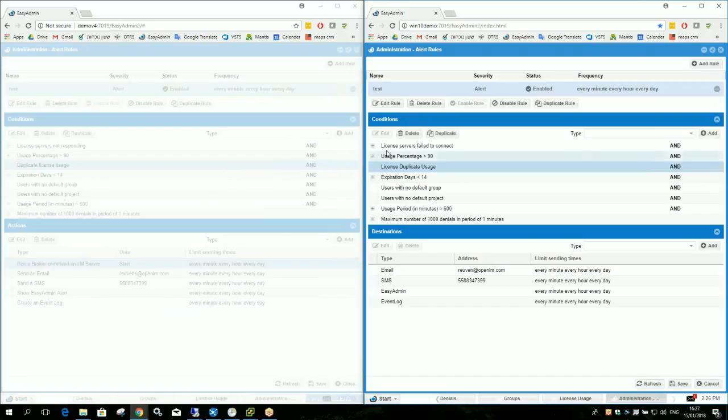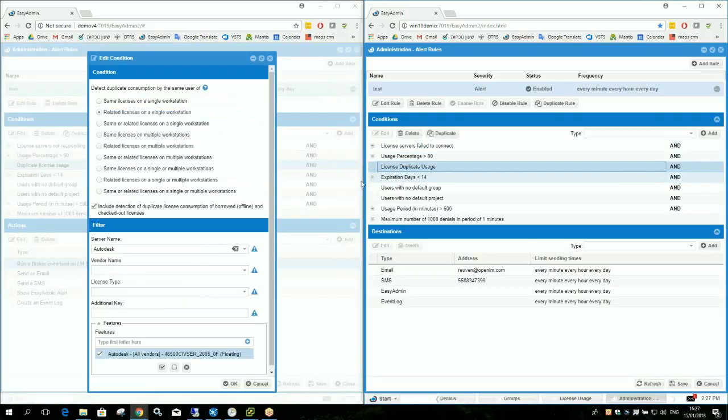Now let's take a look at the license duplicate usage. You see that now you'll be able to select what you mean by duplicate usage. Is it same license on single workstation, related license on multiple workstations? You can pick and choose and customize it how you want. So you can see in version 3, for example, there was not even an option to edit the condition.